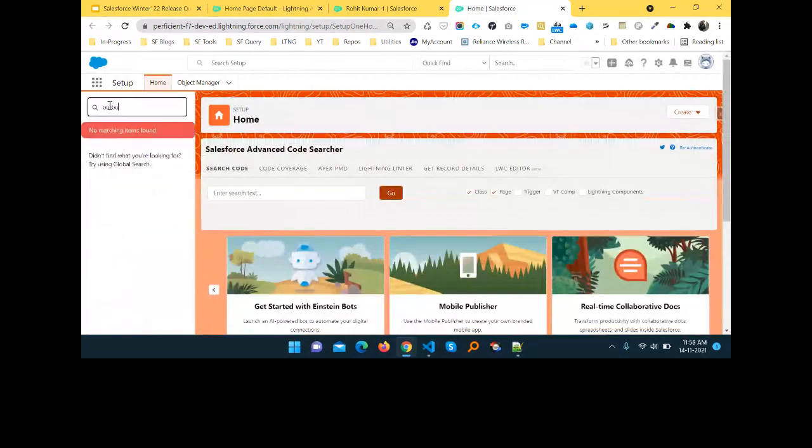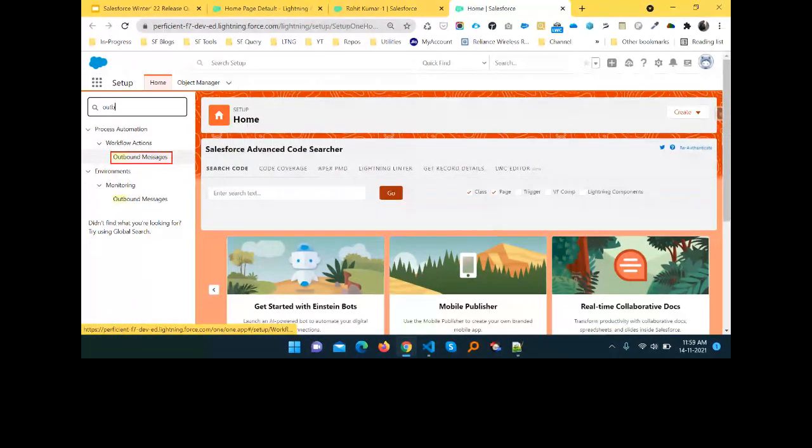Here you can see, once you search, outbound process automation workflow action. Under the workflow action you can see the option outbound message. Don't focus on this area right now, I will let you know about these things after the outbound message. So you click this one, outbound message here.